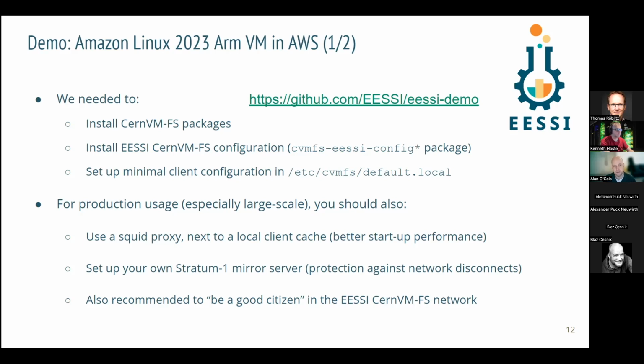For production usage, especially at large scale, there are a few other steps you would probably want to take if you were going to use EESSI and CVMFS. We'll come to this later on. Yesterday there was also a tutorial on CVMFS that EESSI and MultiXscale gave. It's quite extensive and I believe it's already available on YouTube. But basically, you want to use things like a Squid proxy to increase the performance for your local system.